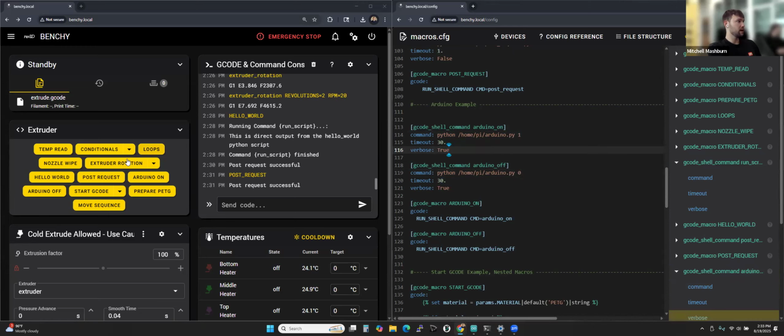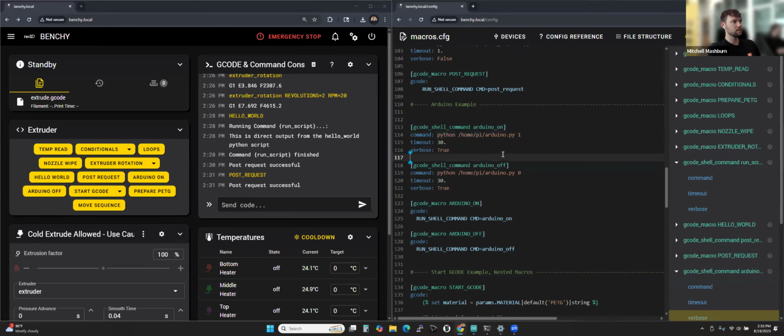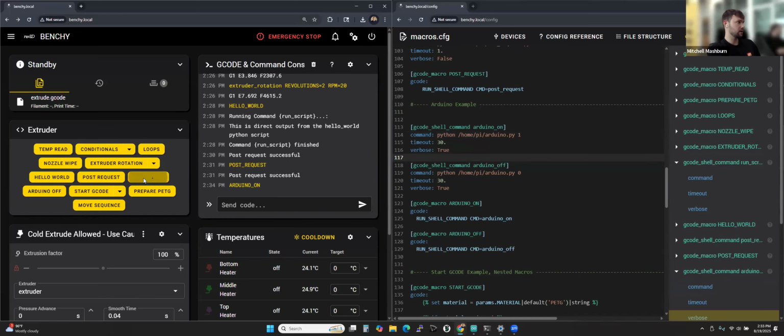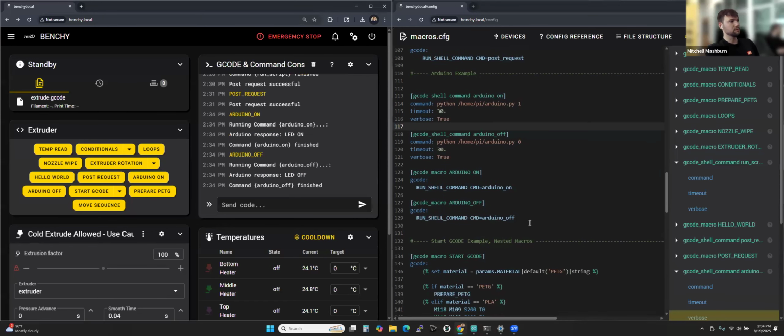And so running that, we should get output that says LED off and LED on. That is nowhere in the Pi script, so that's directly from the Arduino. We can go ahead and click Arduino on. And we can see we did get a response, LED on, and Arduino off. And the LED is now off. So this could be used for all sorts. This is just a simple example showing how you could initially get connected to an Arduino and start running these commands.